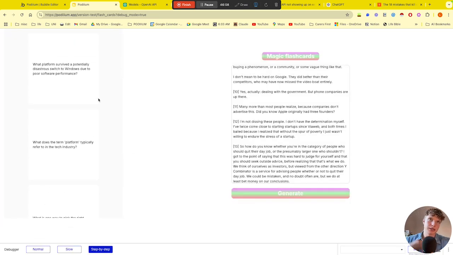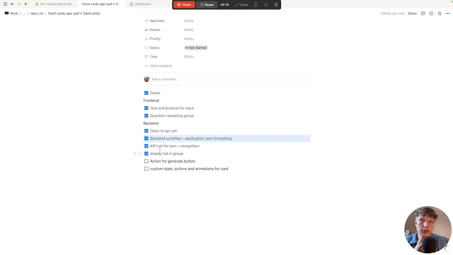But the last thing we need to do is actually have this change to the front and back, which we're going to be using dynamic states for. But if we just do this, action for generation button, done. So we do the custom state, the action, and the animations for the card.